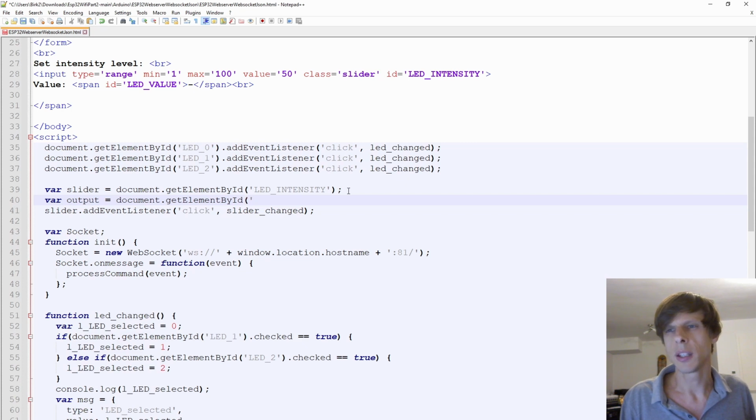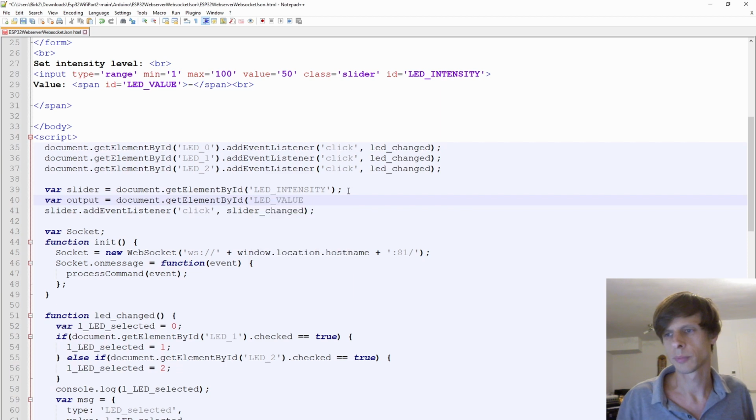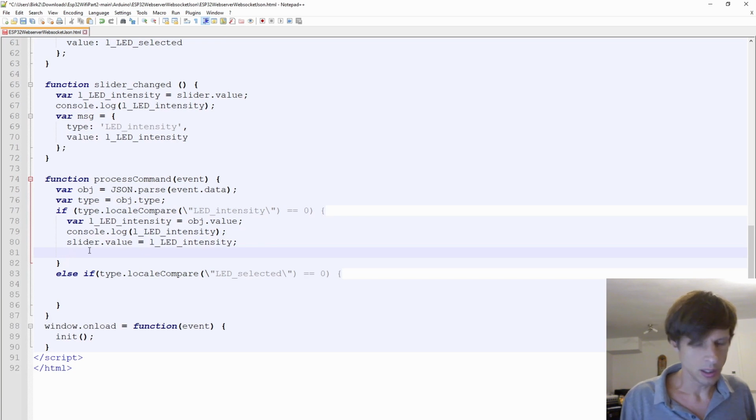document.getElementById. And then this is the LED value. So that is this parameter over here. And we can also now write it to the output. So we say over here, output.value is equal to LED intensity. Good, we're done with that.